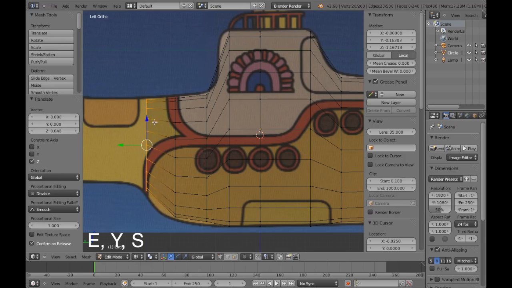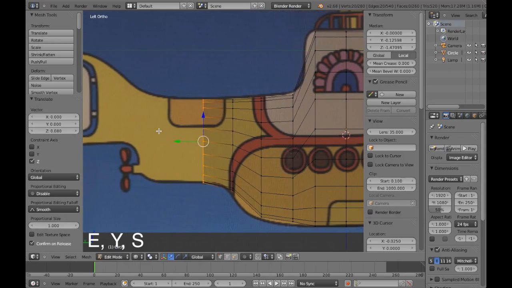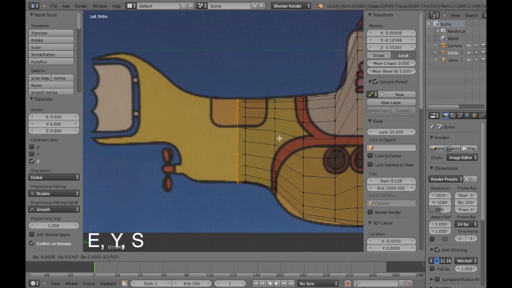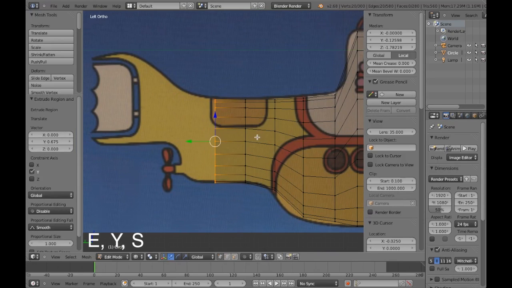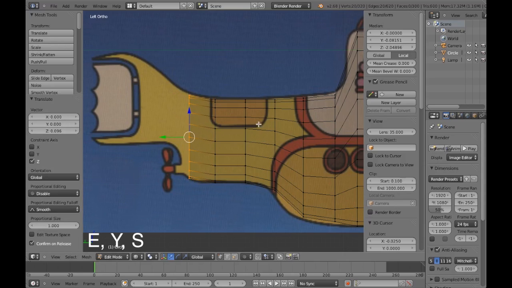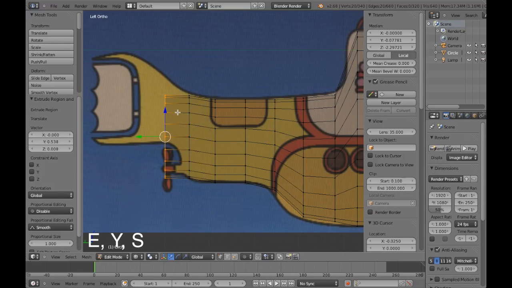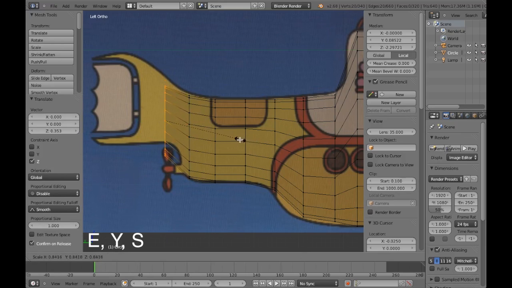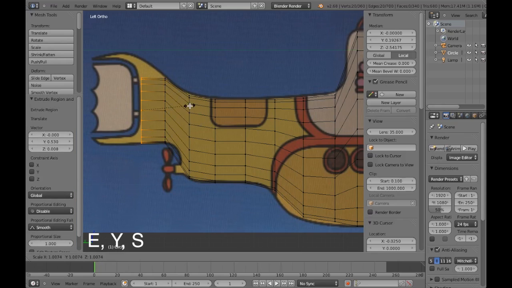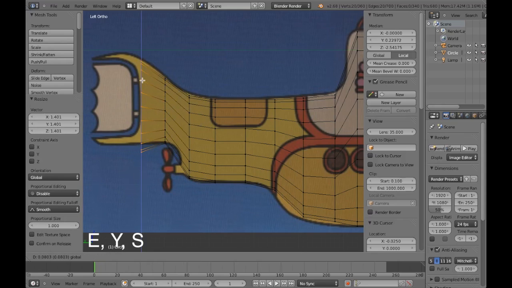So if you need the shortcuts, I will leave them on screen while I do this, so you can follow along. And now just keep going. Skip over the propeller, we will do that later. So now, of course, to make the end, you just scale it up a little bit.